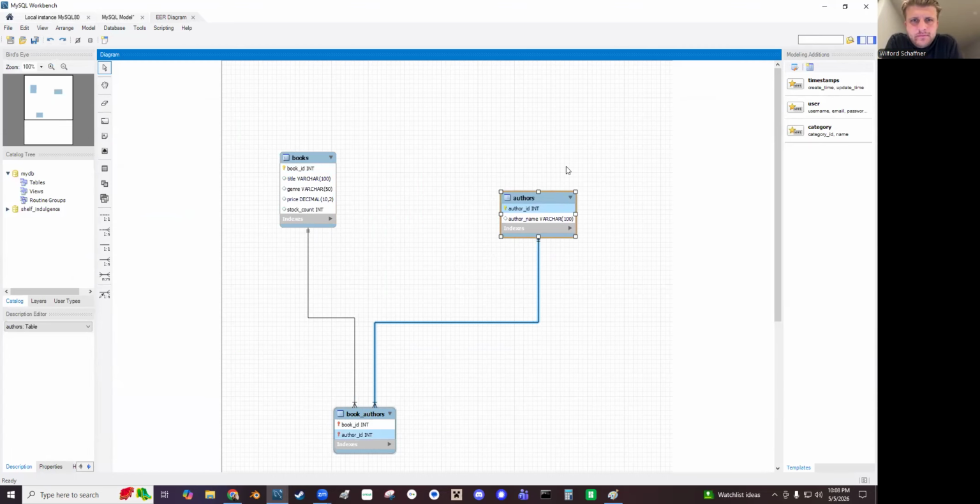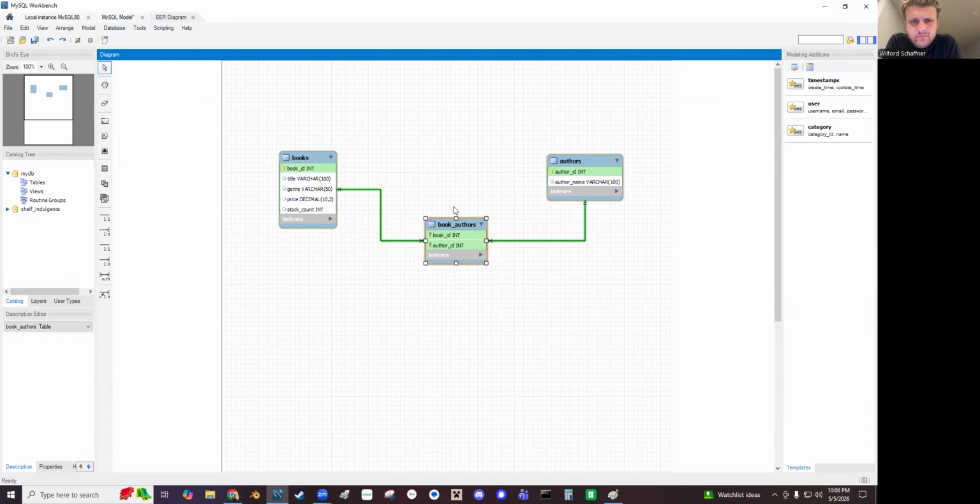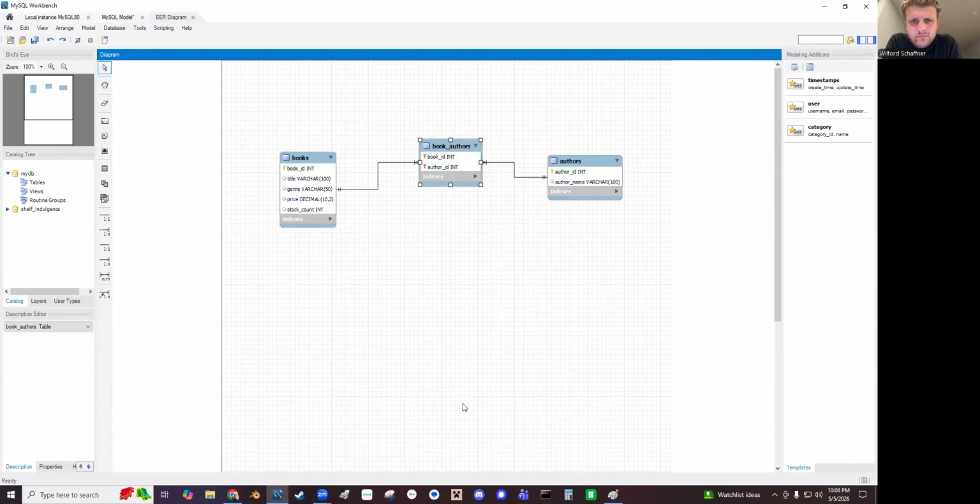And here we can see the joins. So here's my books table. Here's my book authors table, here's authors. And when I click on this link on the ID column, it shows me what the foreign key is.